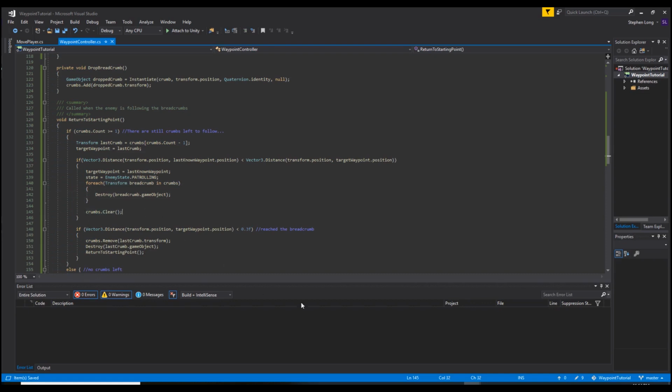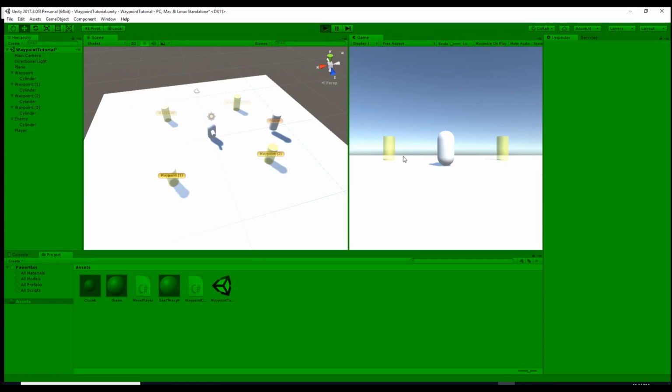So let's have a look at how that looks. Okay, so we'll see that the enemy is getting close to this waypoint here. This is the one he's going towards, so we're going to bring him past it.